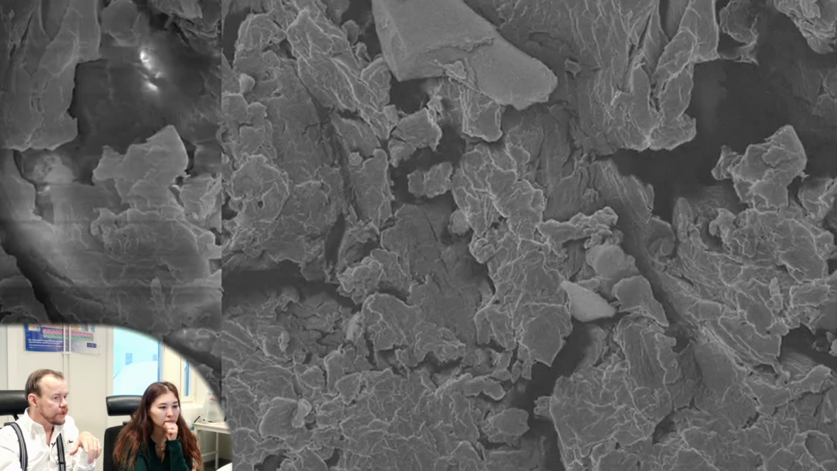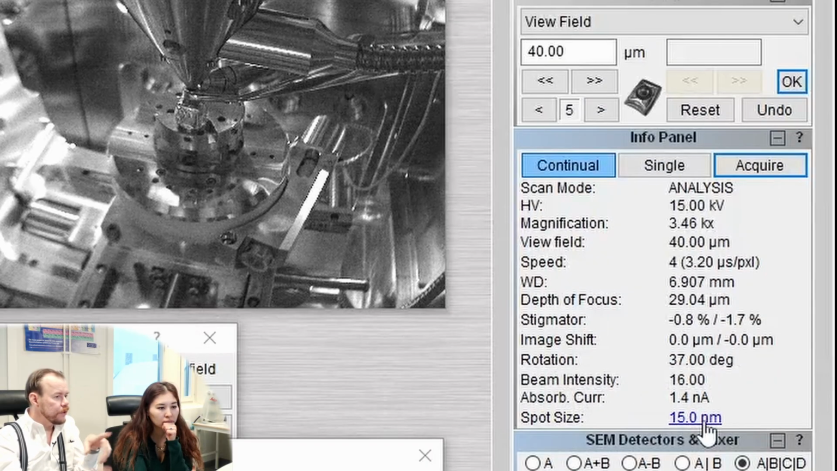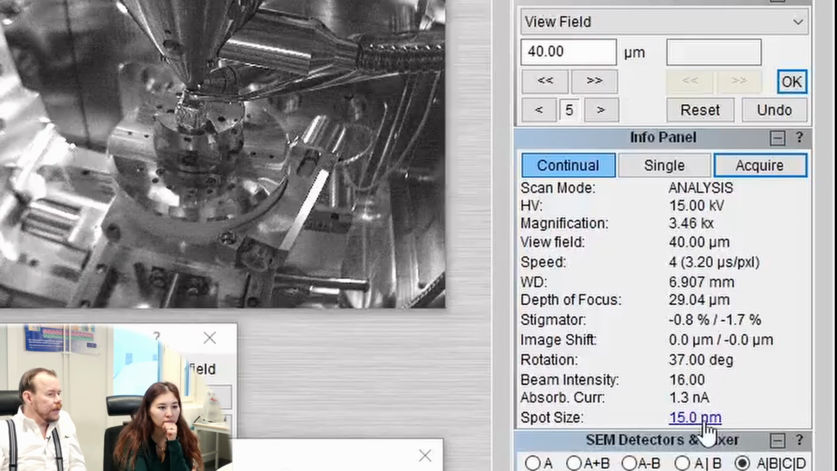But since the pixel size in our scan image is 19 nanometer, we can go and look here now at the spot size on the machine. In our current configuration, we have 15 nanometer spot size. So it's important to compare these 2 numbers, because 15 nanometer is less than 19 nanometer. That means the information that is produced by the electron beam comes from a 15 nanometer diameter zone, and the pixel size is 19 nanometers. So all that information fits within 1 pixel.